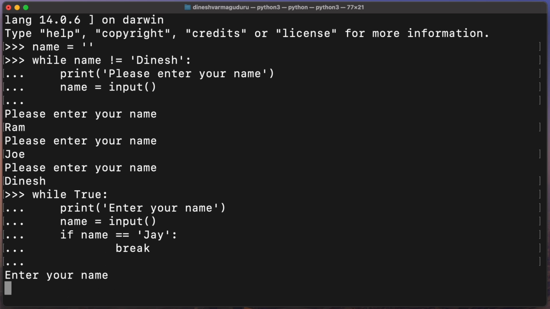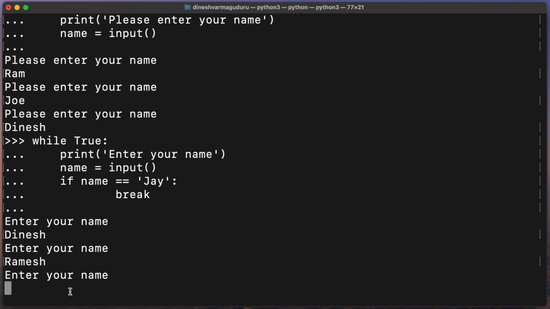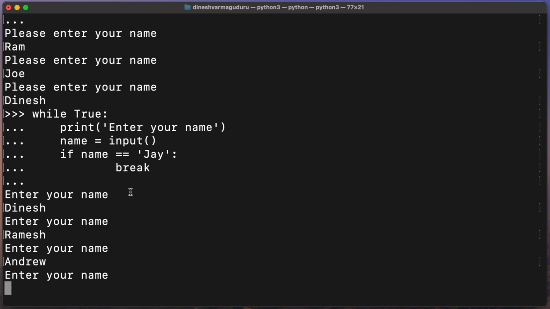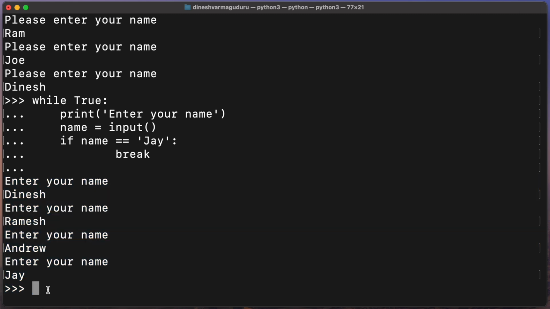So enter your name. Let me enter Dinesh. It's still asking for the name. Let me enter Ramesh. It's still asking for the name. Whatever name we enter, it keeps on asking for the name unless it encounters the name j. So if I enter the name j, even though this is an infinite loop while the condition is true, as there is a break statement after finding the name j, it will exit the loop. So I entered j, you can see that the loop is exited. That's the magic of using the break statement.